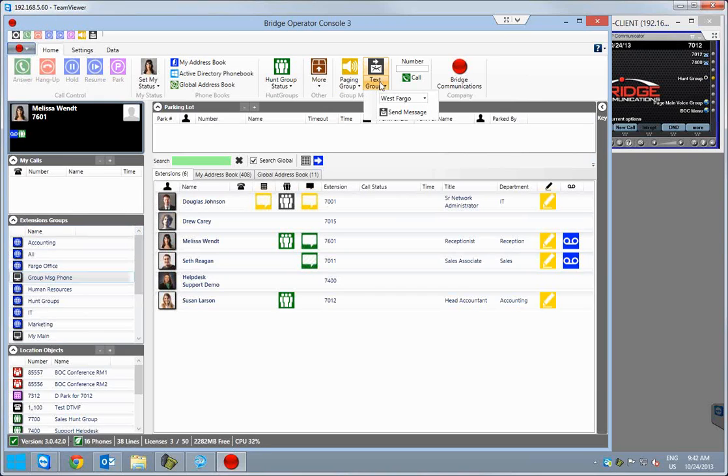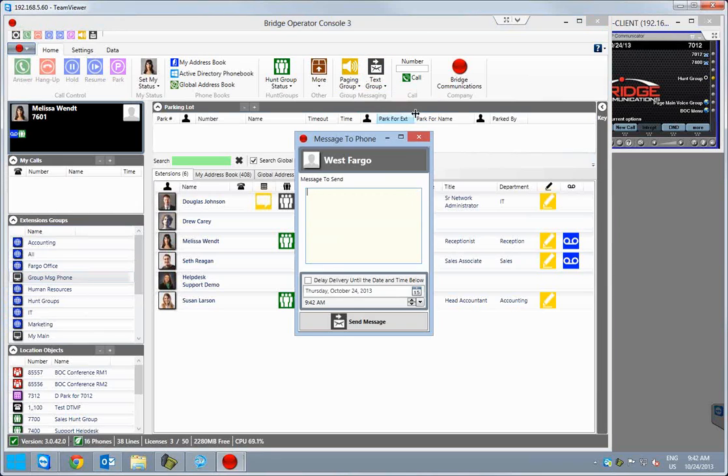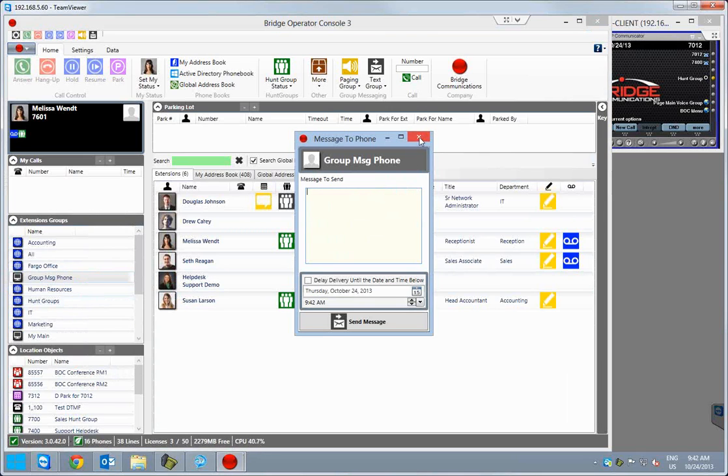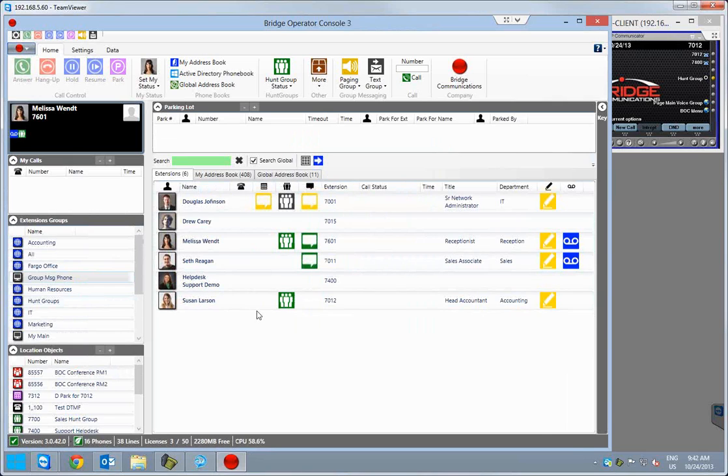So there's really 3 different options to do group paging. Text messaging is the same way. If I want to send a message to everyone in this text group, I can put it on all their phones using that, or I can also right-click and do the same thing with, send a message to everyone in this group, all 6 of these people.